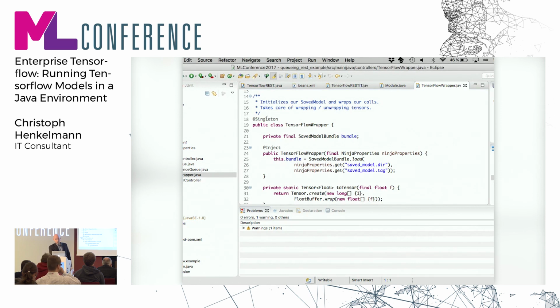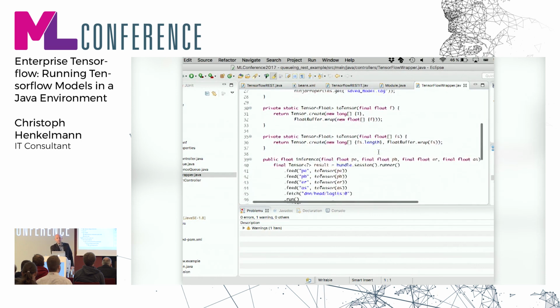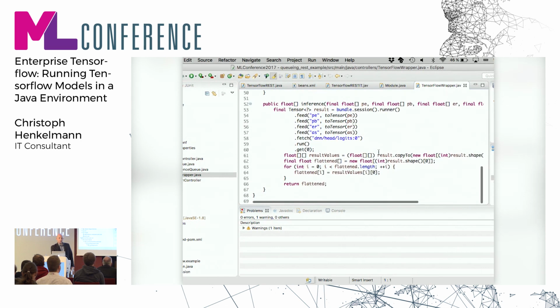You see here in Guice, we define that it's a singleton, the same way we saw before. Here we don't hardcode the path. We put everything into the Ninja properties. Ninja has a properties file where you can define stuff. And the rest should look similar. The only thing that is pretty interesting here is that we now allow batch processing. So we can put in 200 examples for inference. So our arguments are float arrays, not single floats. And our output, of course, is also a float array.